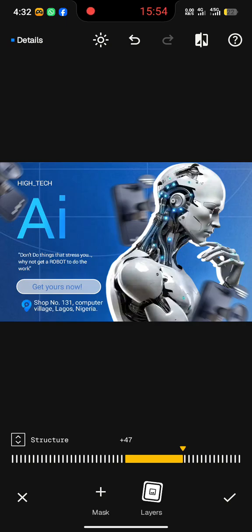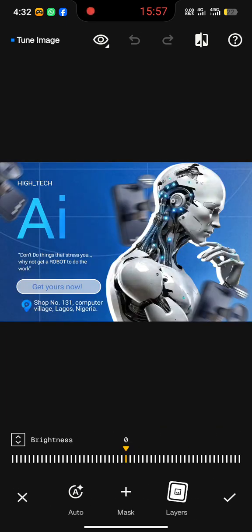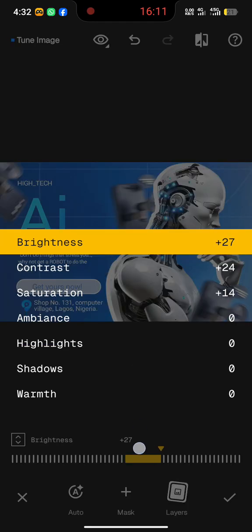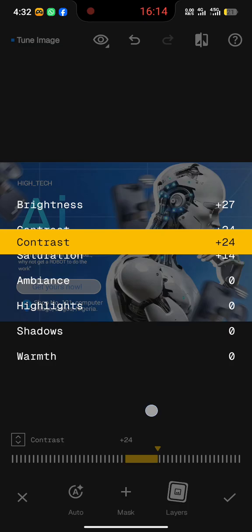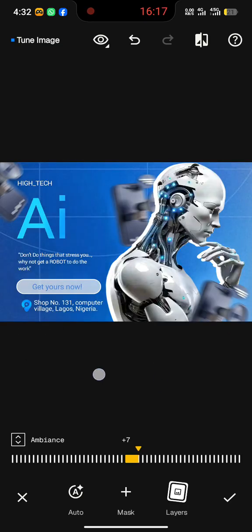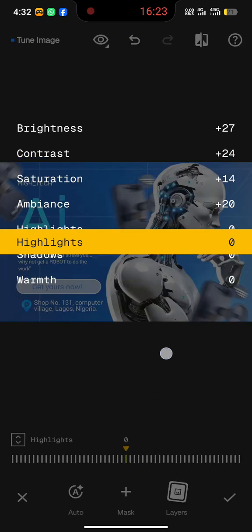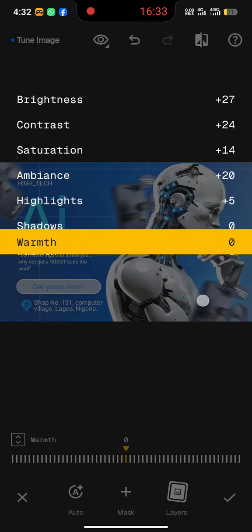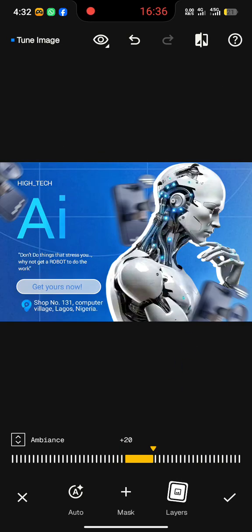Okay. So tone image, brightness, increase. In other phones, it may be called white, not this kind of one, but it's still the same thing. Contrast, saturation, increase it a little bit. Brightness 27, contrast 24, saturation 14, ambience about 20. Ambience 20. Highlights will be around 5. We don't need this shadow. Leave the rest at 0. So I'm good to go.